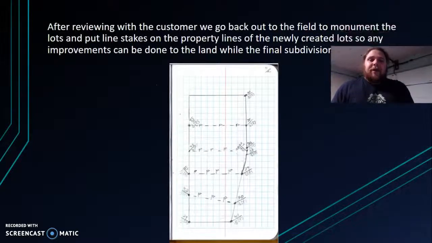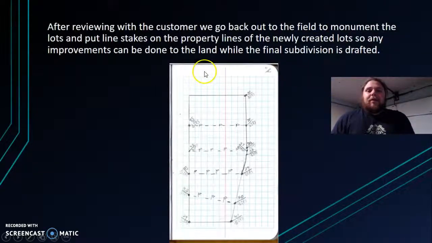And after the customer okays where our lots and blocks are, the field monuments have to be set. This here is a drawing of my field book, noting the points, what was set, and where the lines of possession are.